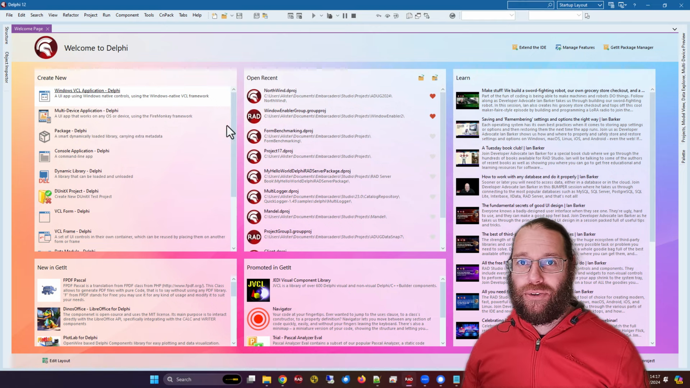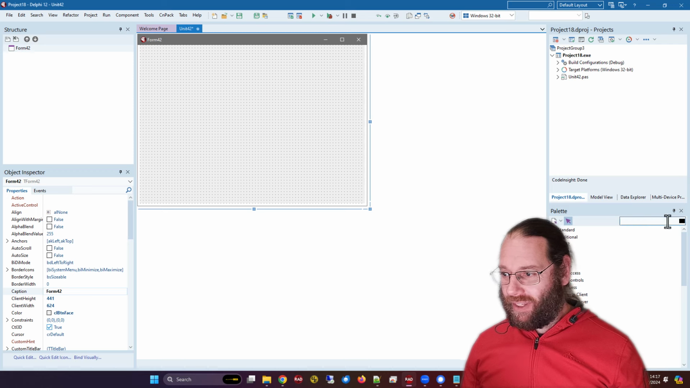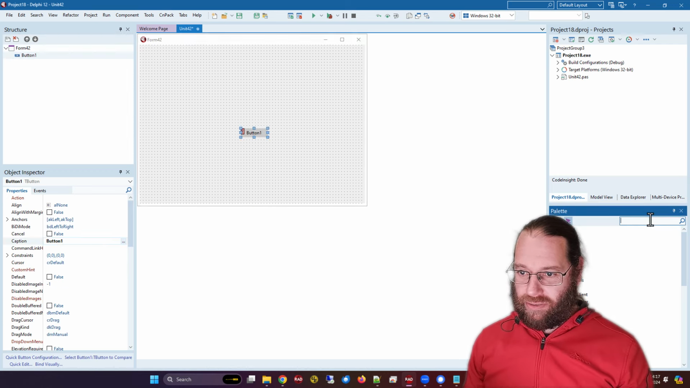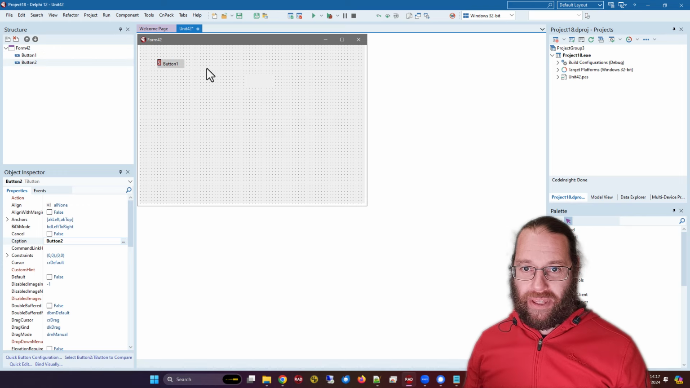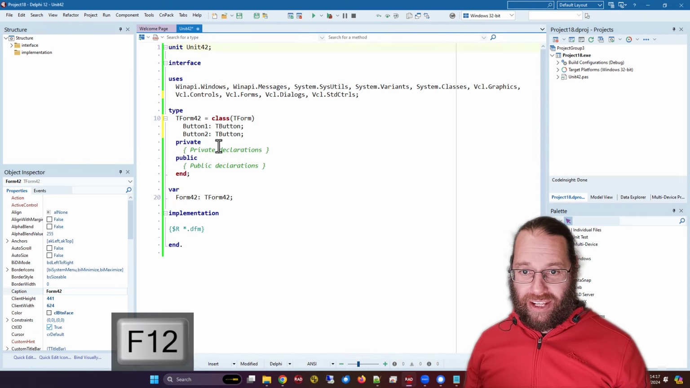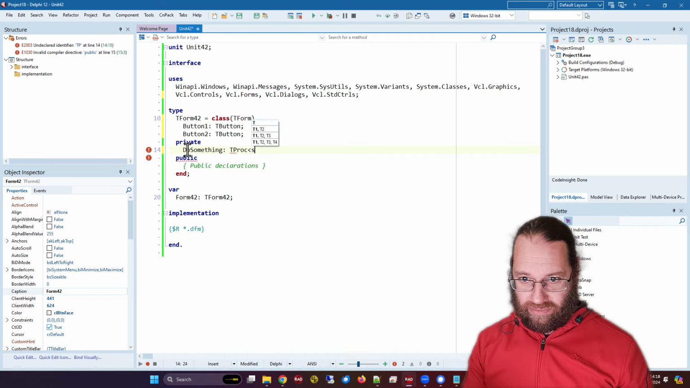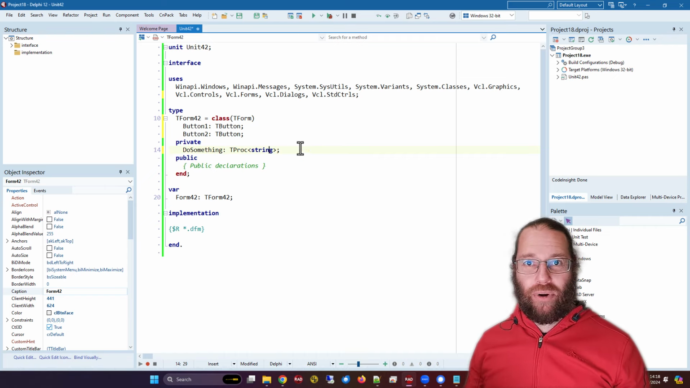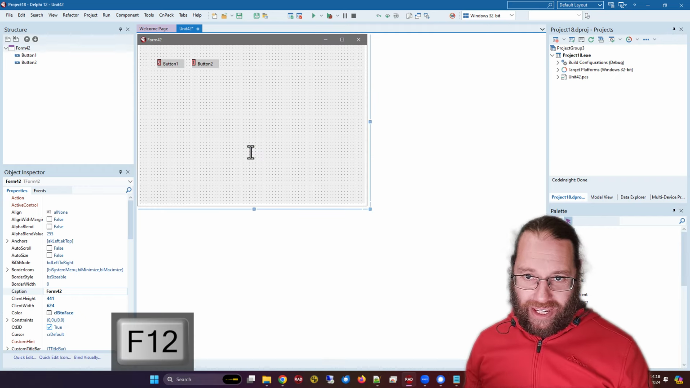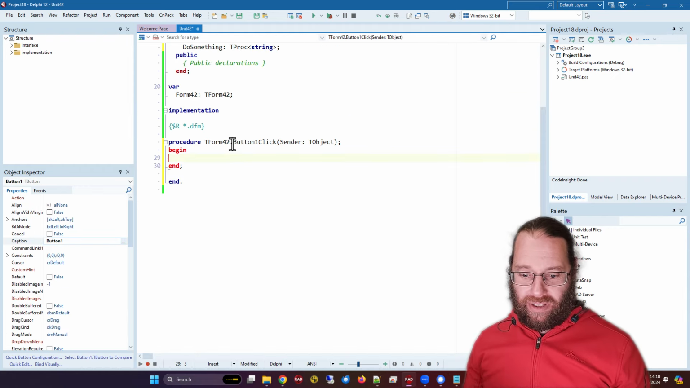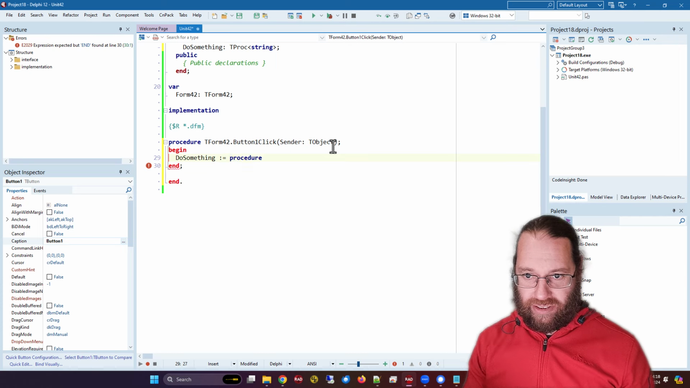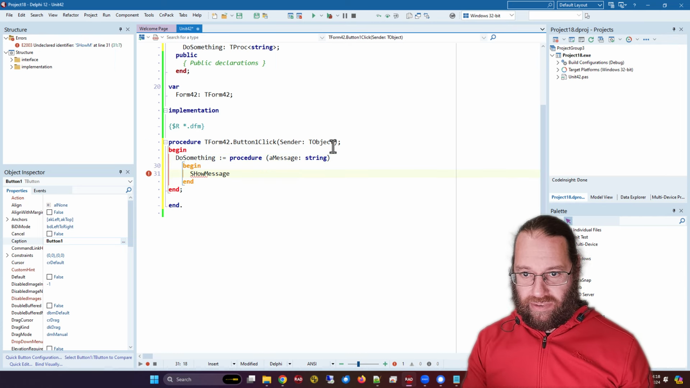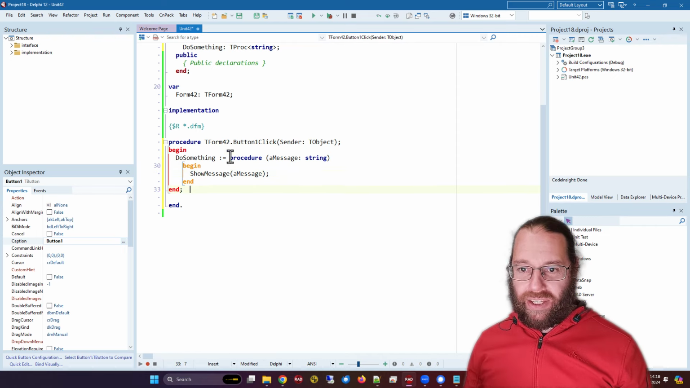We're going to start with a new VCL application, and I want to throw a couple of buttons on it. Should just be Button1 and Button2. Okay, I'll put them there, and I'm going to have an anonymous method which is just going to have a string parameter. So very simple, and in the Button1 click, I'll just assign something to do something. So that's a very simple thing.